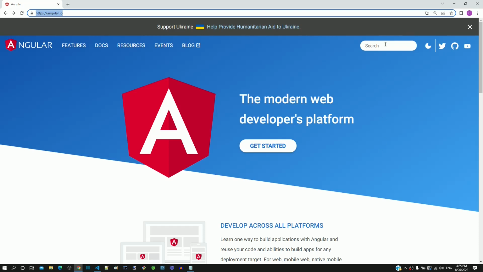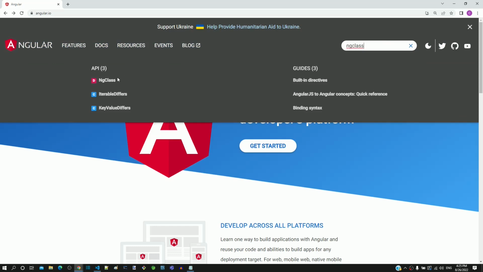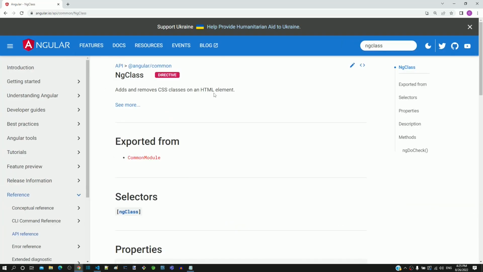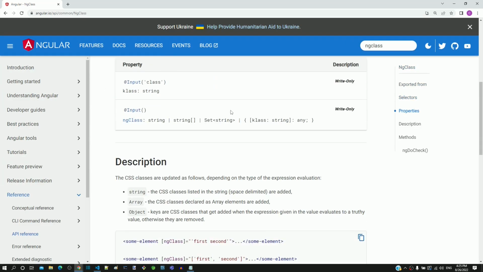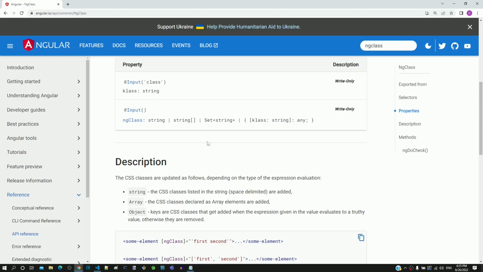In the search box available on the top, I am searching for ngClass. I am selecting the ngClass available in the API section. If I scroll down, we can see various ways by which ngClass values can be set. Let me help you understand how to read this line, which explains how ngClass value can be set.